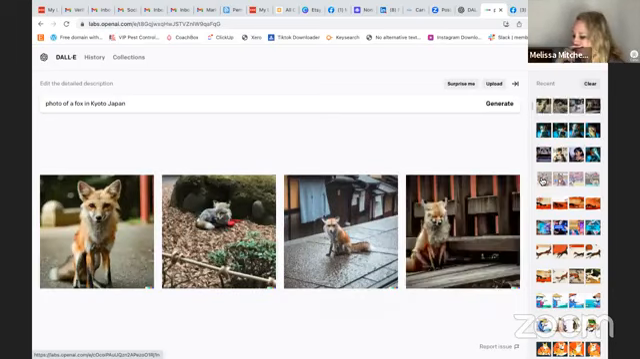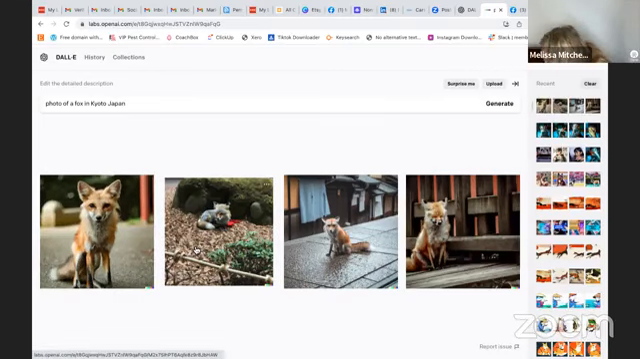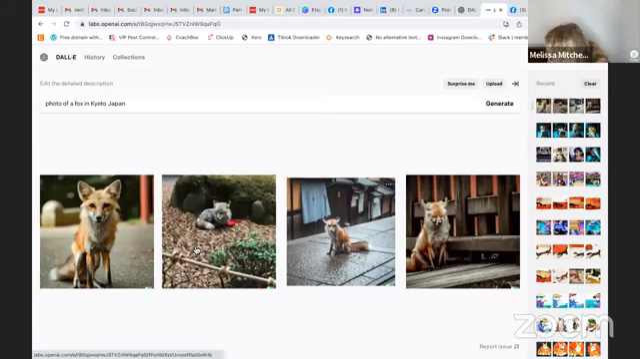You're going to love this. So that's AI. That's not a real photo. Isn't that insane? That is not a real photo. So let's have a look. That doesn't look very Japanese, so let's say that you like this one.